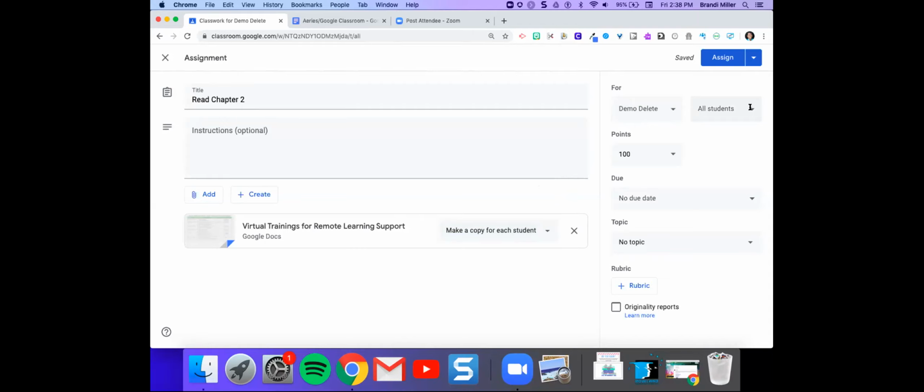If you click this drop down by all students, you'll see a list of all of your students, and you could just deselect all students and select the specific names of who you want to send this to. And if you send it to 5 kids, then only those 5 kids will get it. The other 20 or 30 kids won't even know it's an assignment. So this is how you can differentiate by just sending it to a certain group of your students.